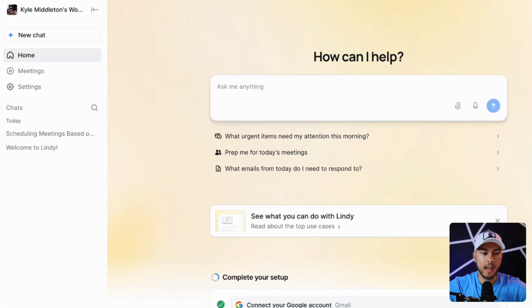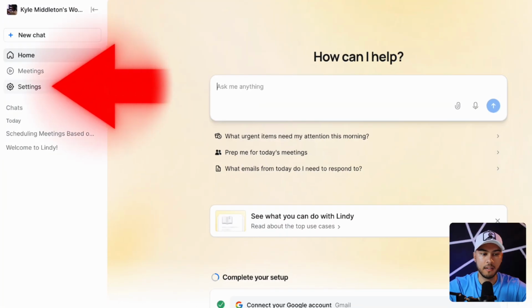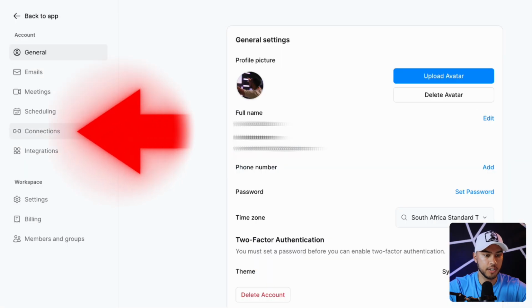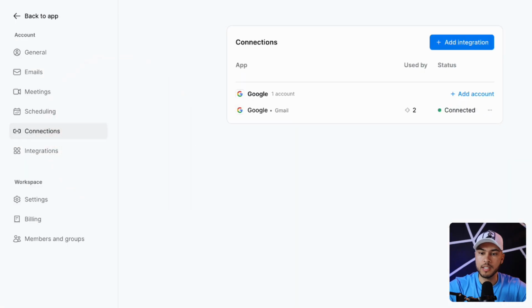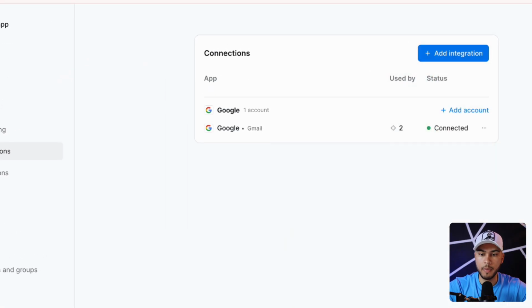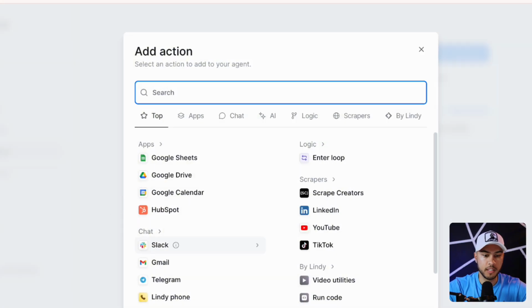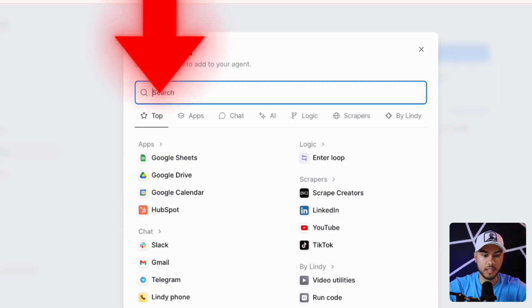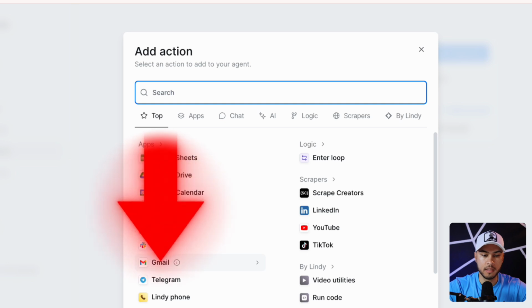Once you're in Lindy AI, go into Settings in the left column, then select Connections. In the top right corner, you will see Add Integration with a blue background. You can then look for Gmail. If you do not see it, you can then type it in the search bar. So when you find Gmail, simply select it.